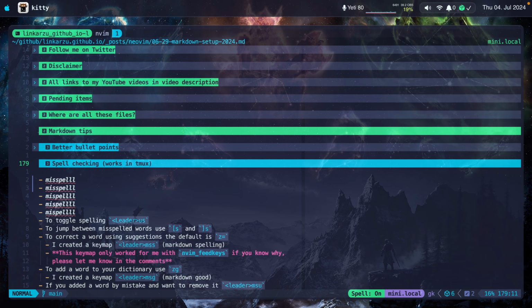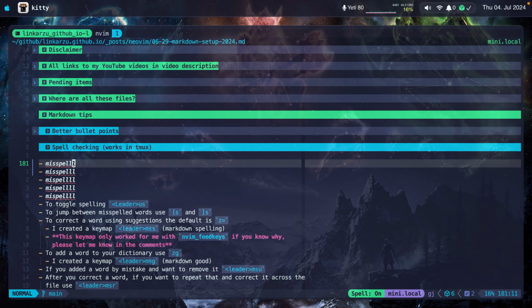So moving on to the next tip. Notice that I have an undercurl here because I have some misspelled words. Notice also on the bottom that spell is on. I manually added this to my Lua line, but you can toggle spelling with leader US. Notice that it changed. I'm going to re-enable it and it shows me the words that are misspelled.